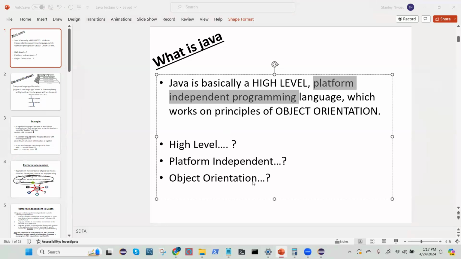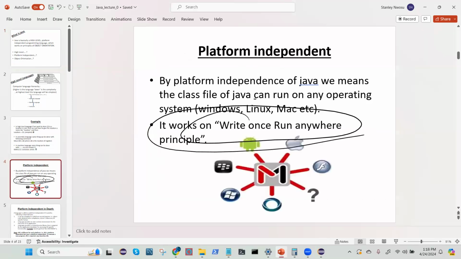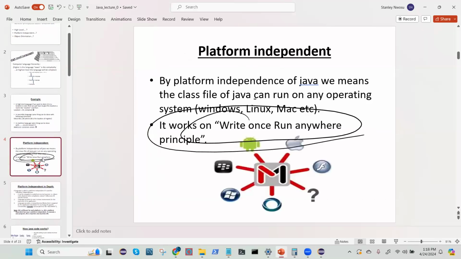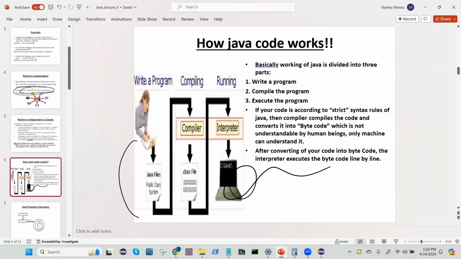Anybody have any question? Mike, you have any question? I don't know whether it's one question or something. When you were talking about the compiler converting the high-level language to byte code, after compiling, it's only the machine that understands it. Do they go back to the high-level language again?